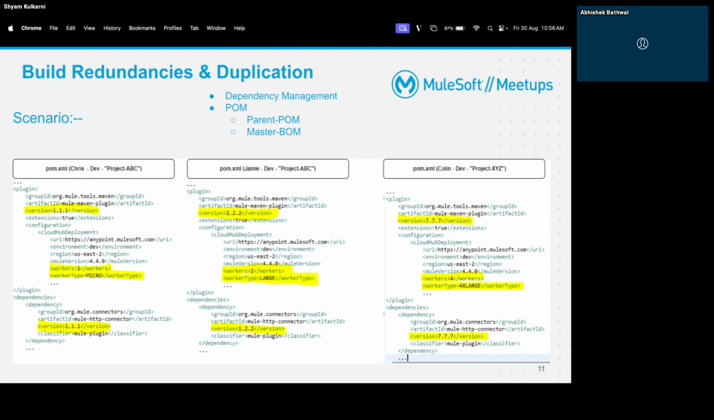Now, both of them are not sure which configuration is correct, right? So they reached out to another developer named, let's say, Colin, who is working on a different application named Project XYZ. Here the projects are different, but they are working for the same organization. Colin's pom.xml configuration uses all the latest versions of plugins and dependencies. Now here you can see all of them are inconsistent, right? Which one is correct? Jamie might be correct or Colin might be correct. How do we know that, right?